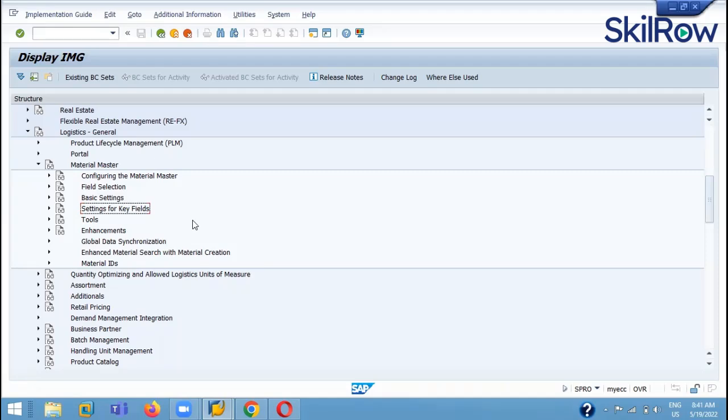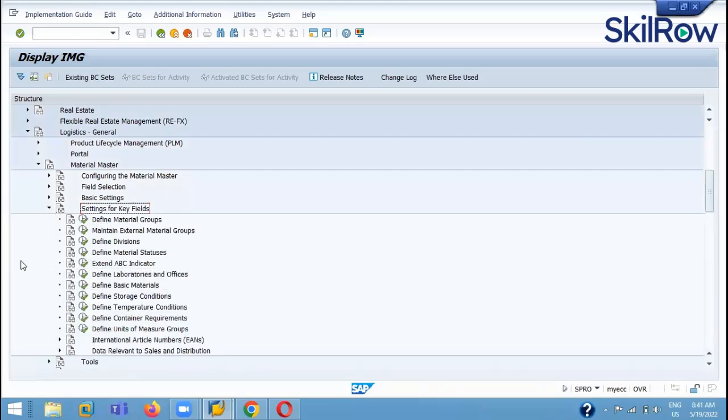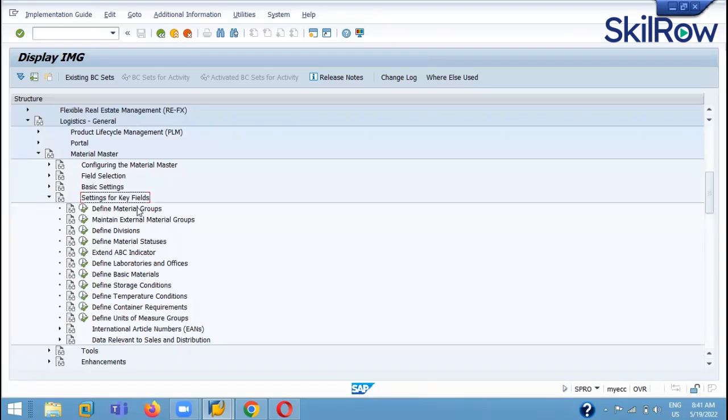Okay, write down. Material Master, then Settings for Key Fields. Then click on Settings for Key Fields, Material Group, then Define Material Groups. This one, first one. Define Material Groups.